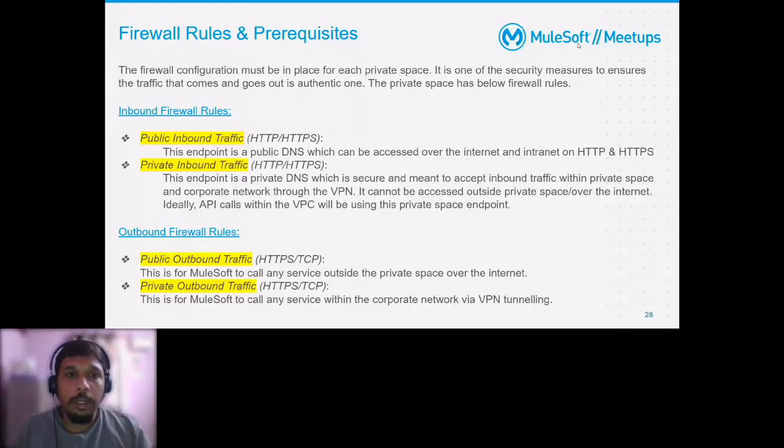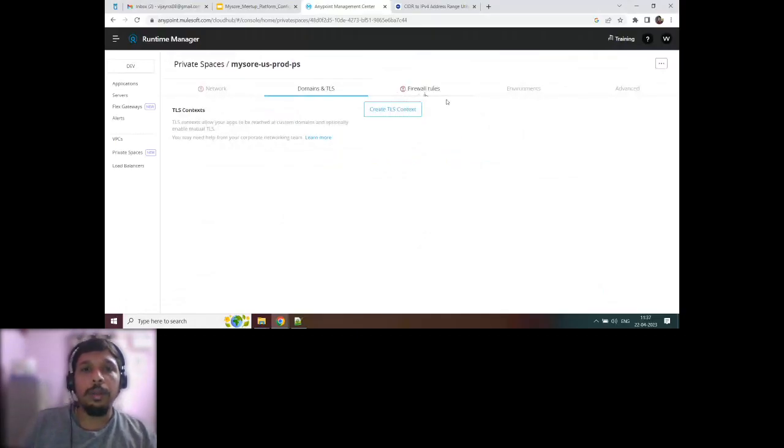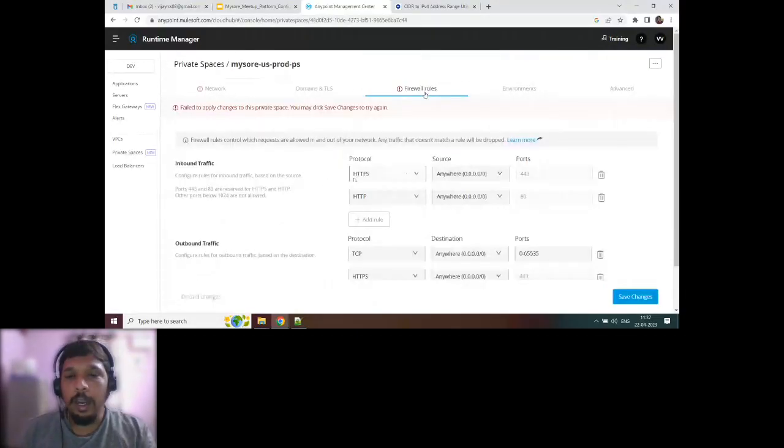When you go to the private space configuration, there is a tab called firewall rules. Here you would be able to define your HTTPS firewall rule. As of now, let's say that I'm going to get the data from only one particular set of IPs. Then you can very well restrict. Instead of open to public, you can first regulate your inbound traffic on the public endpoint by restricting your CIDR ranges. For example, I can say that I will be.